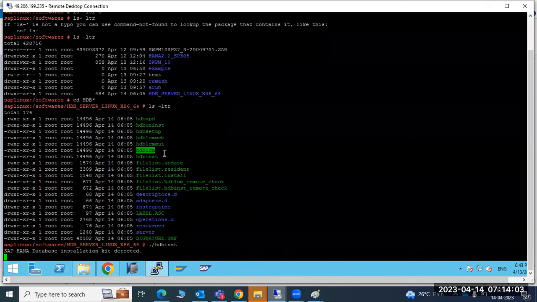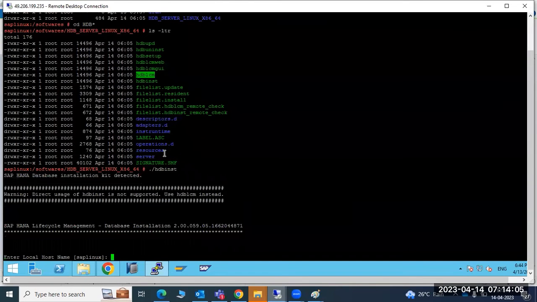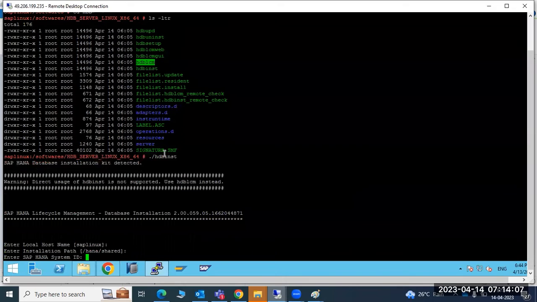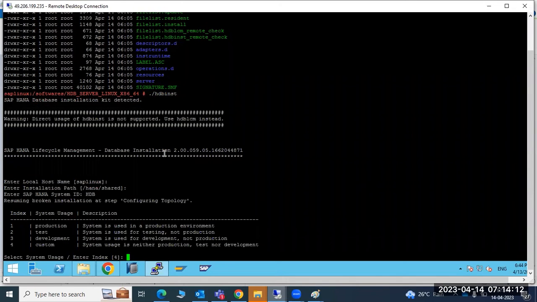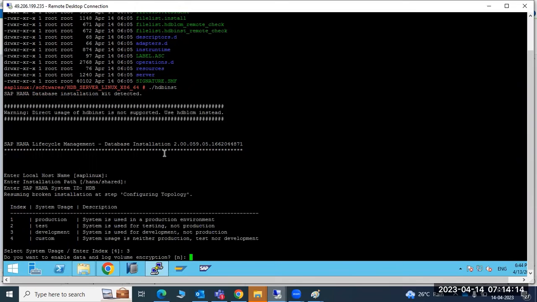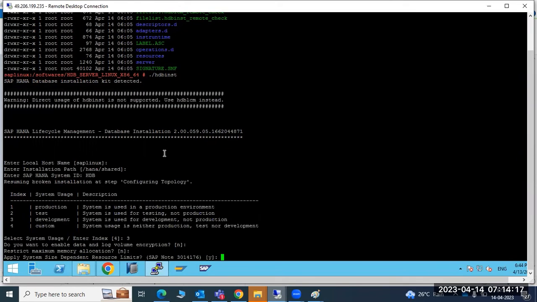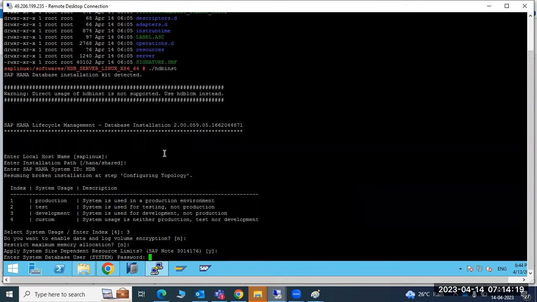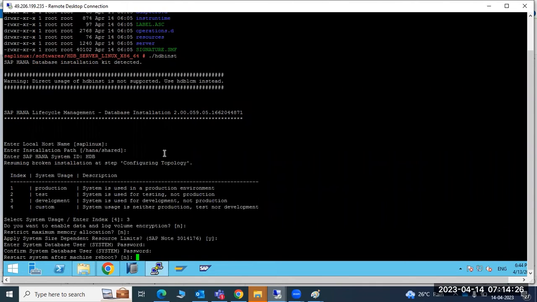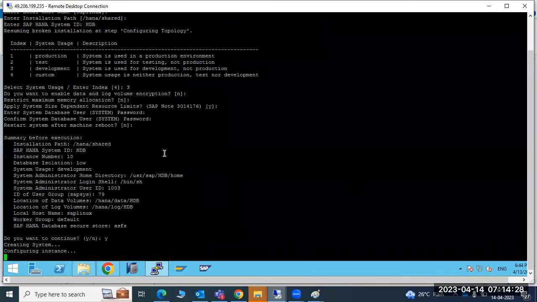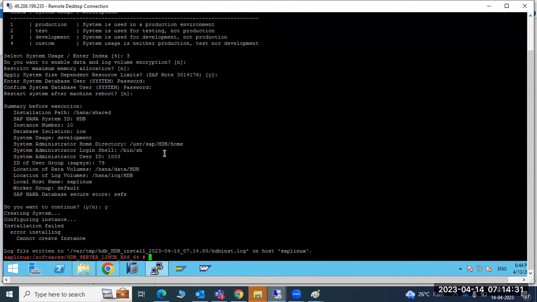Let's start with the SAP HANA, the old one. Installation path, okay. SID HDB. Then a password it is asking, so enter the password. Reboot, Y. Yes. Same, cannot create the instance.